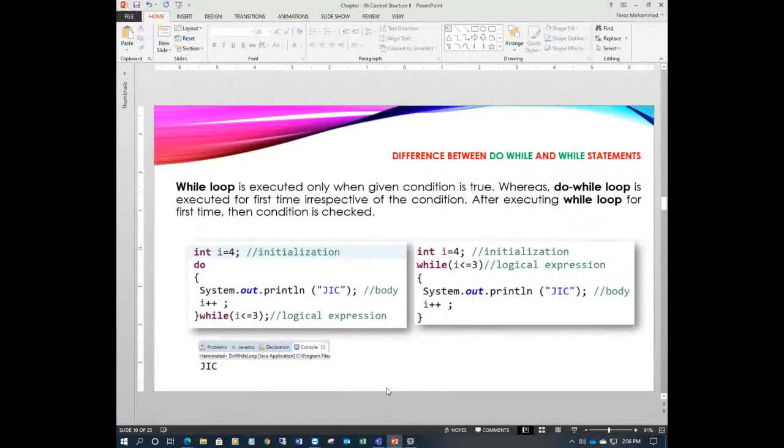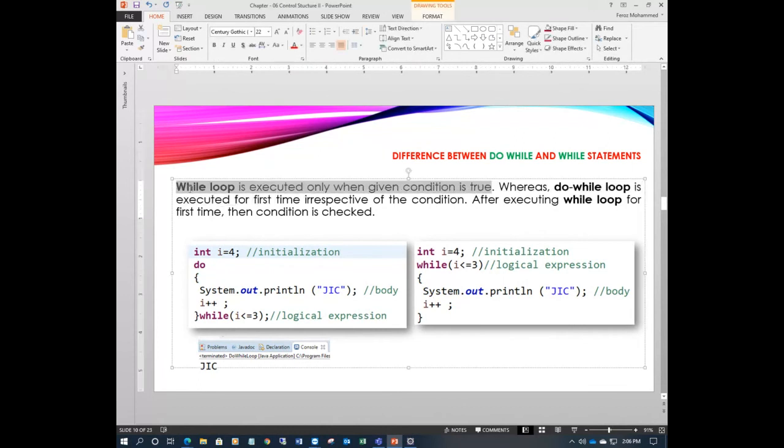Difference between do while and while loop. A while loop is executed only when the condition is true. Of course, because it will check the condition first. That's why it will execute only if the condition is true. Whereas a do while loop is executed the first time irrespective of the condition. After executing, the condition is checked.